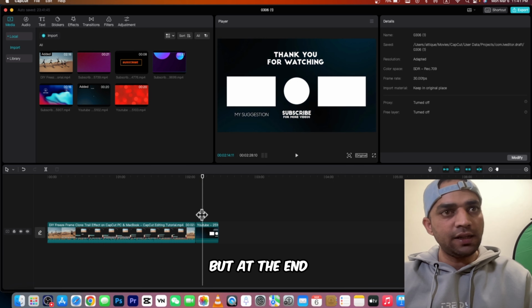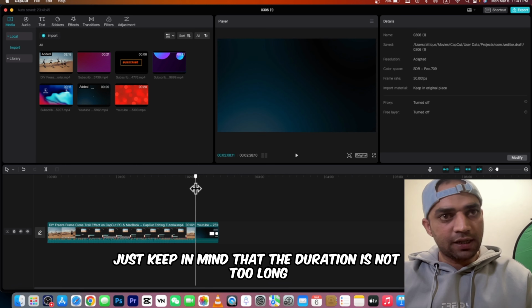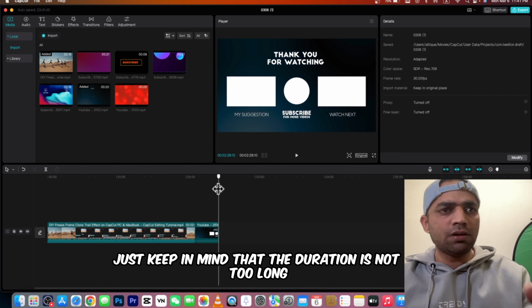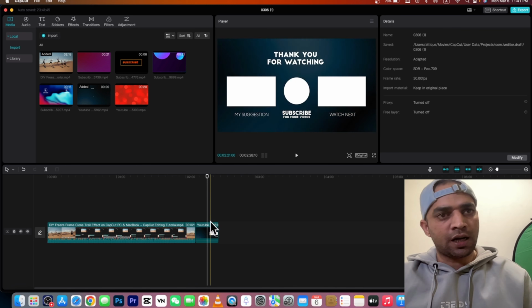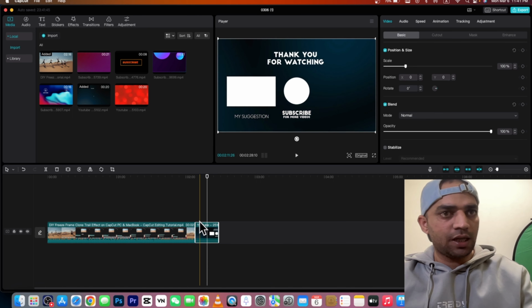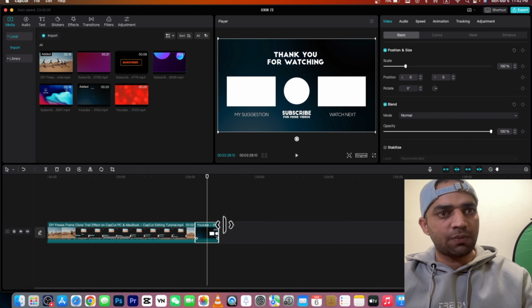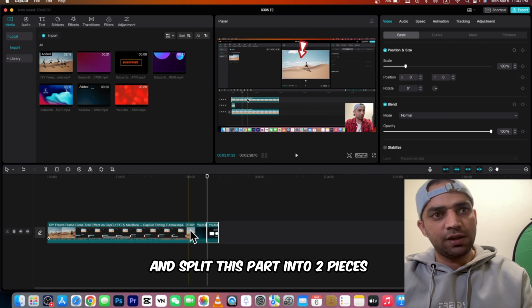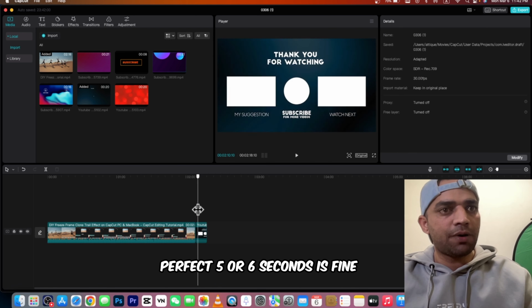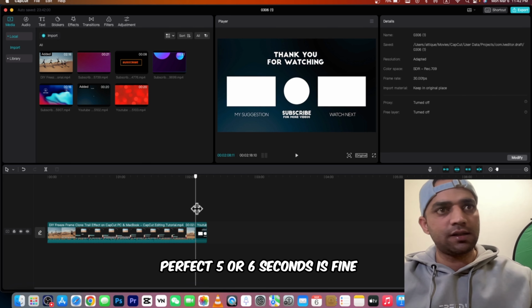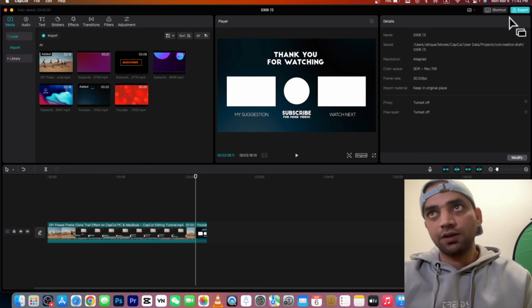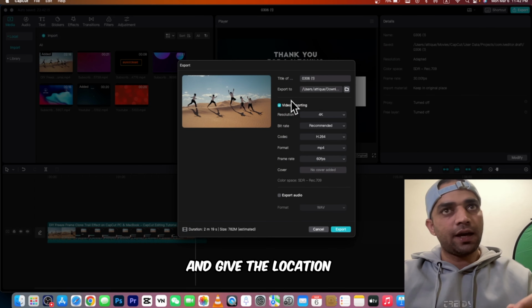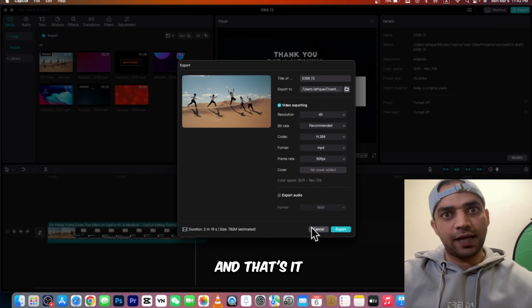But at the end, just keep in mind that the duration should not be too long because it may affect your audience retention as well. Just stay on this one and delete the extra part, whatever you don't need. Split this part into two pieces and delete this part. Perfect. 5-6 seconds is fine. Then you export your video, give the location, and that's it.